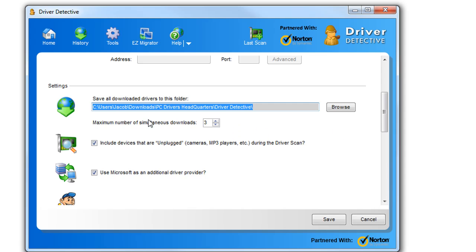And this is cool. It can detect things that are even unplugged. So let's say you used your camera or a headset or something like that, but it's not currently plugged in. It still knows that you had that device installed at one point in time on your computer. Because of that, you can have that checked and have it still install the latest driver for that device if you know you're going to be using it in the future.